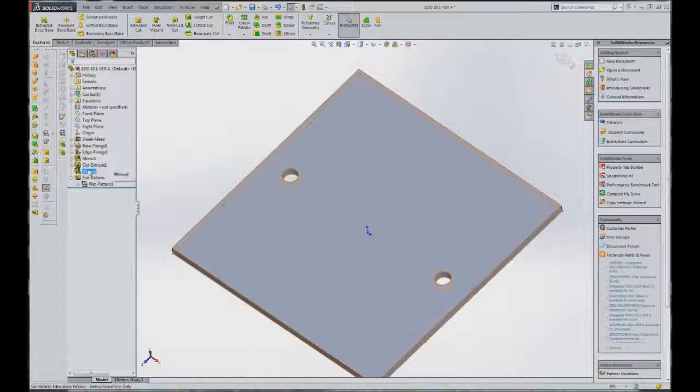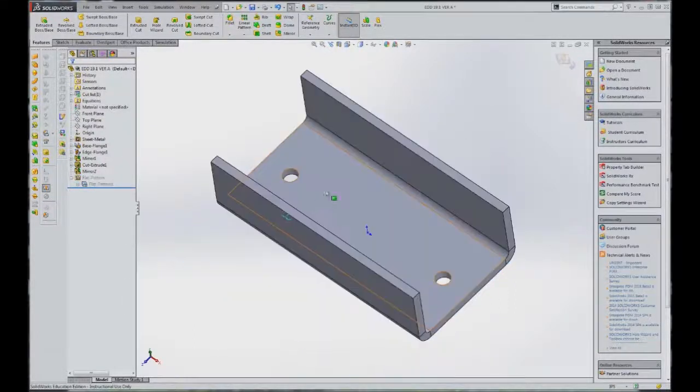Okay, so it is a good habit to check every 2 or 3 times you do something to make sure that it's still going to flatten, especially when you start getting into really crazy bends that are going on. Okay, so now we have the part. All right.